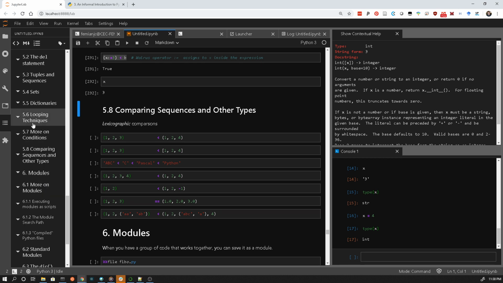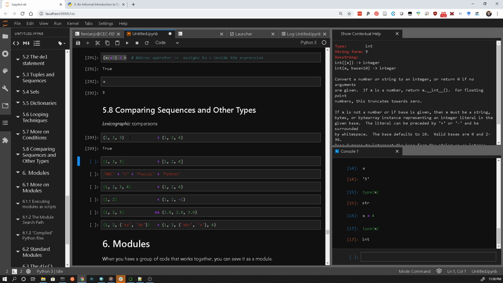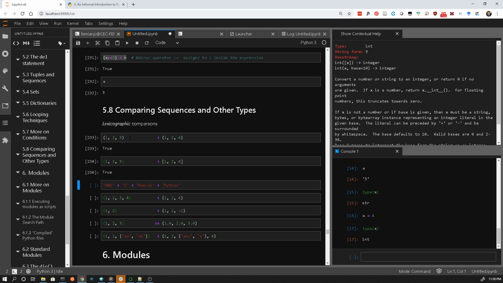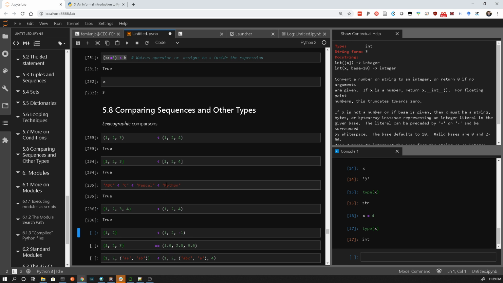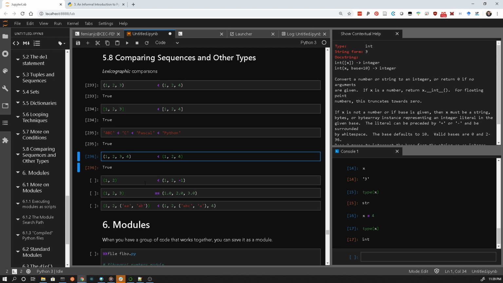On to section 5.8, we're looking at comparing sequences. If I want to compare 2 sequences, it's always going to compare them in lexicographic order. Here we've got A, B, C, and that should be less than C because A is less than C. C is less than Pascal because C is less than P. Pascal is less than Python. The P's are both equal, so then you compare the second letters, and A is less than Y. That's lexicographic order. In lexicographic order, the first time you have a character that's not equal, in this case 3 is less than 4, then you just compare those first two that aren't equal to each other, right?